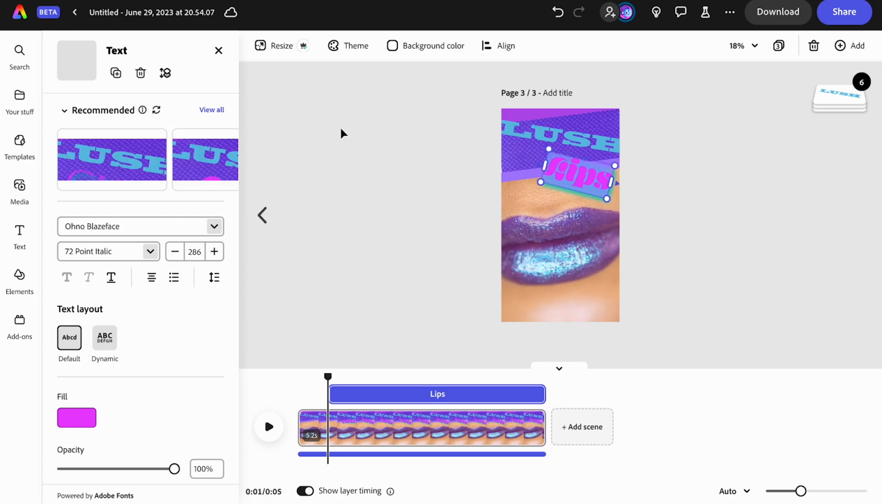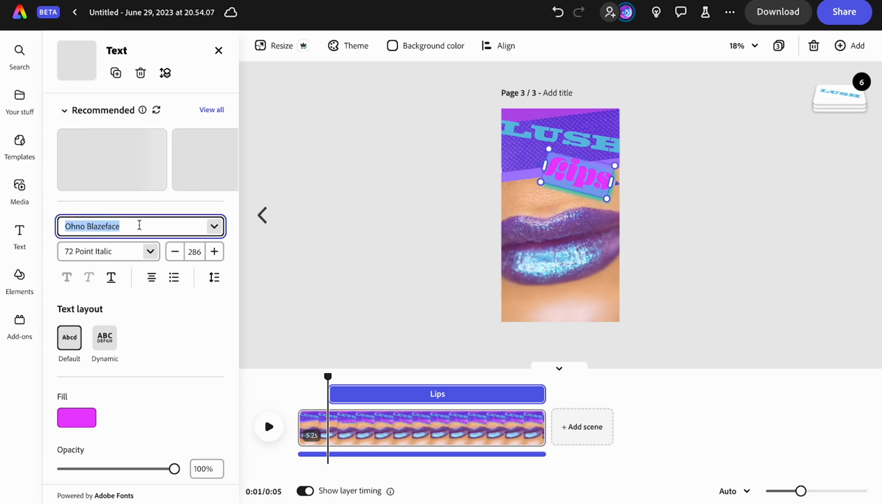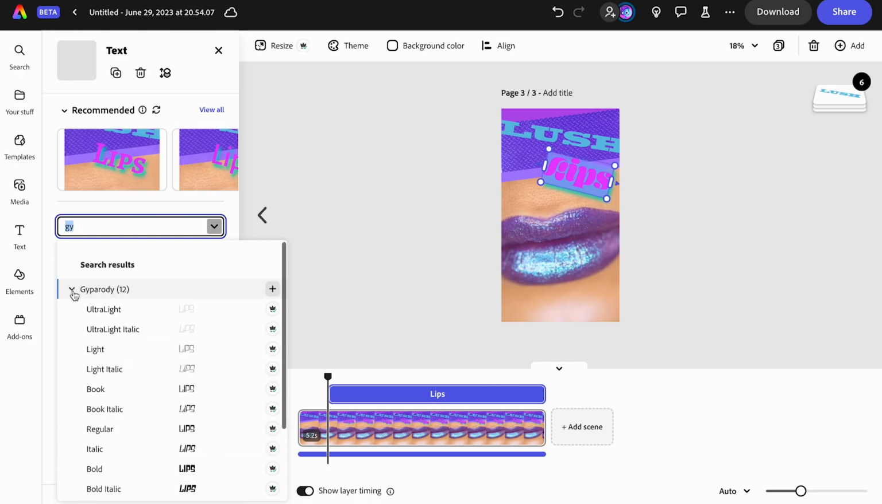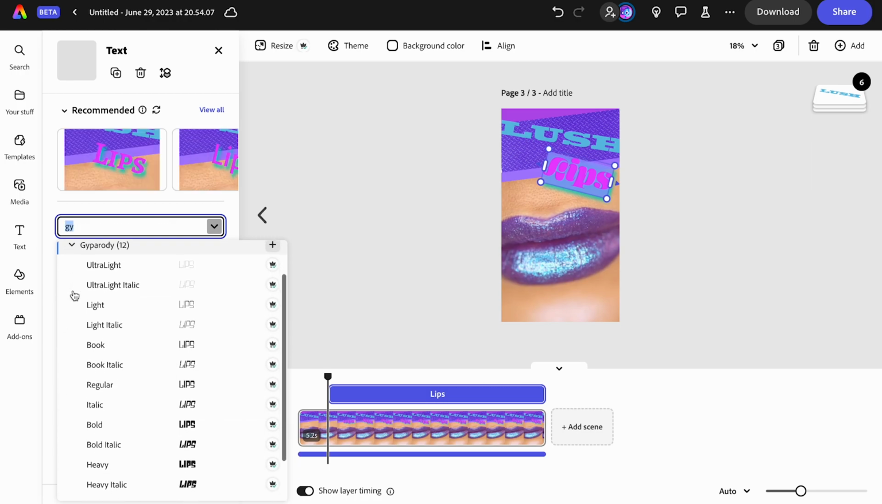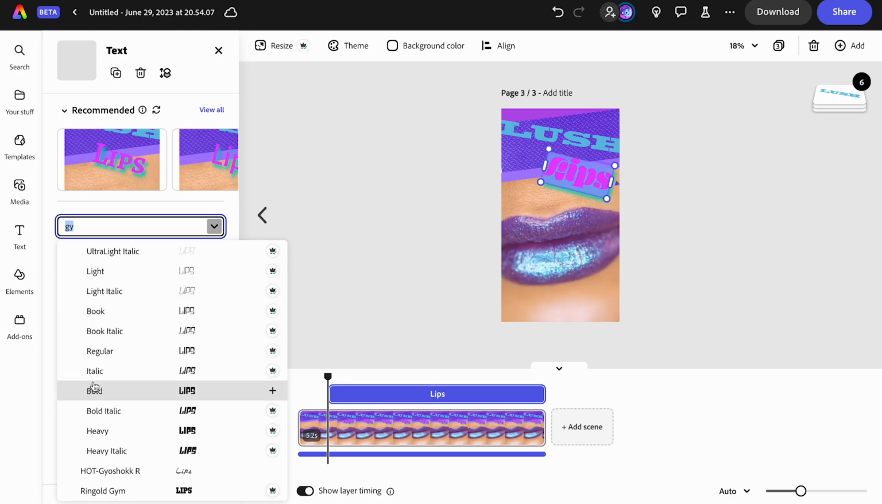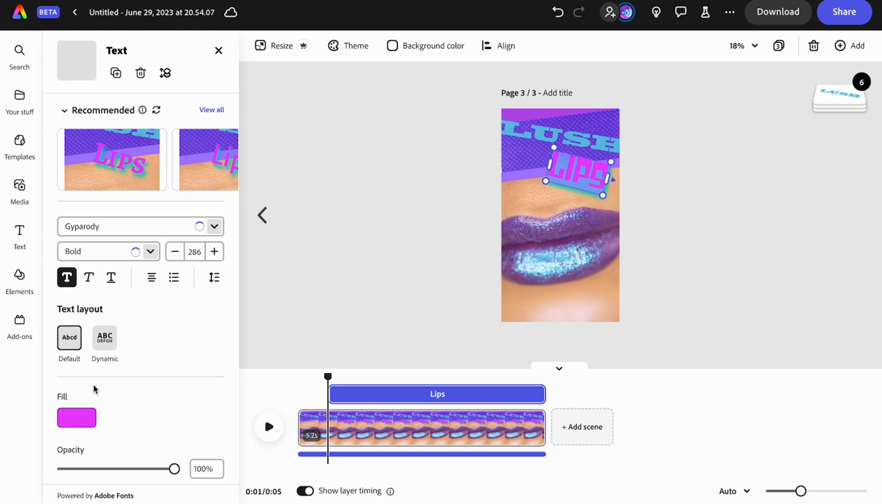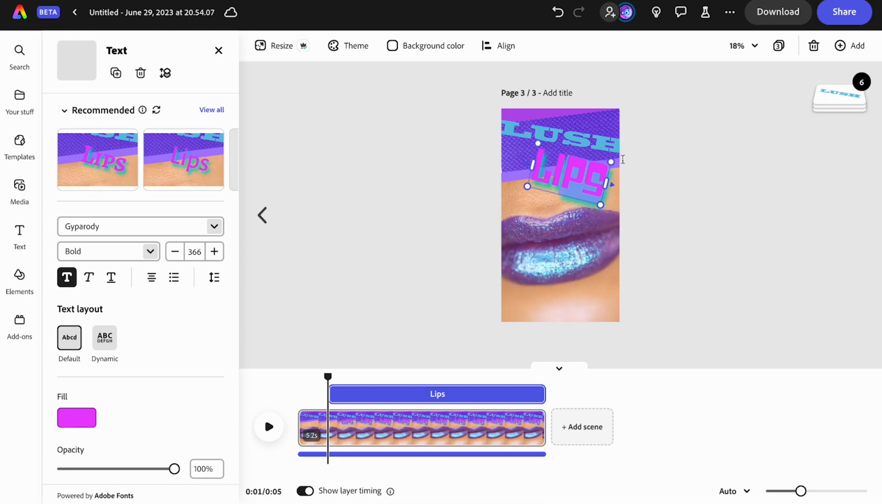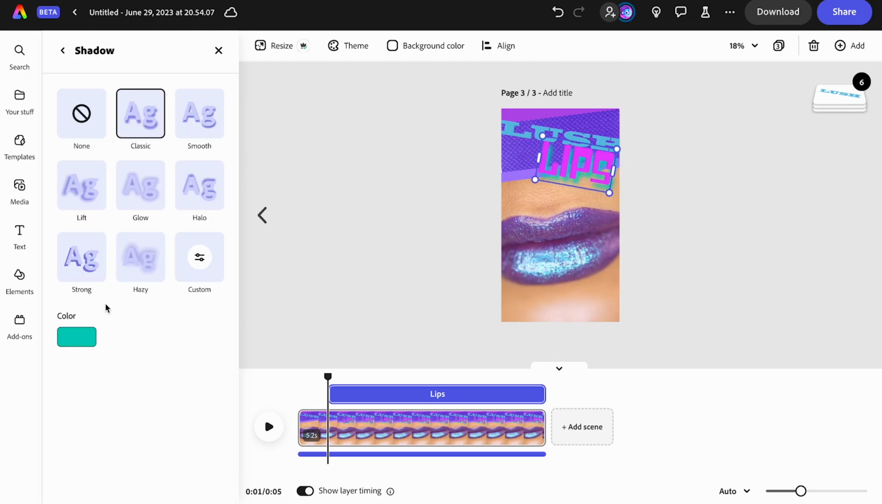And I'm going to use a font I found the other day called Guy Parody. And there's lots of Guy Parody here. Which one do I want? Let's try bold. See how that looks. Oh, that looks pretty good. And I'm going to make that one bigger, actually. And slide it up. Let's rotate it too, so it is kind of aligned with lush. And then we're just going to slide it up there. I don't need the shadow anymore, so we'll get rid of that.